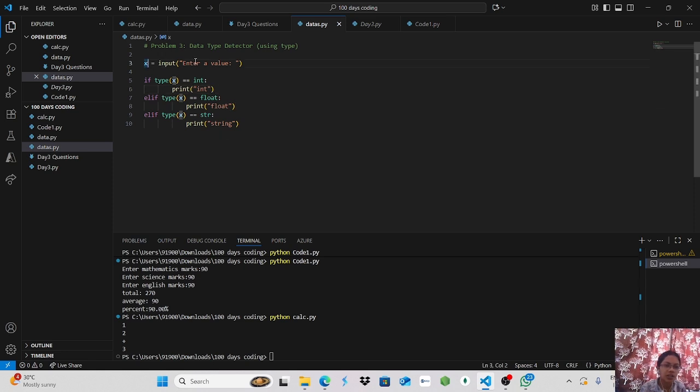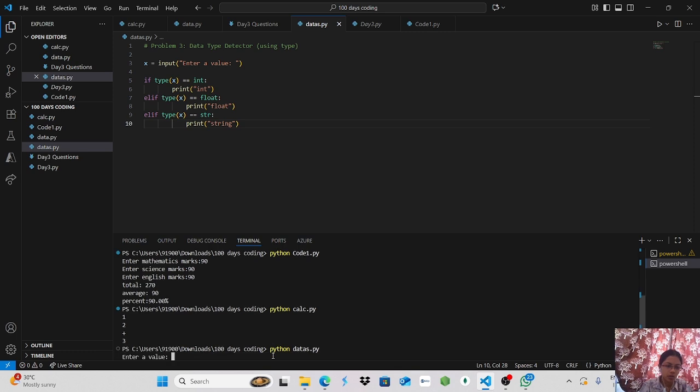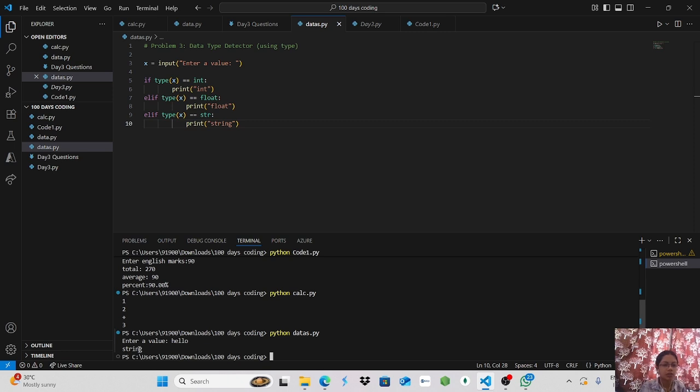I took an input x, enter a value, and similarly if type of x equal to integer, then it should print int. Type means it will check its data type. And similarly type of x equal to float, then it will print float. If its type is equal to string, then it will print string. Okay, as simple as that. Now Python datas.py. Okay, hello, I have just skipped. See, it is string, means it's a sentence.